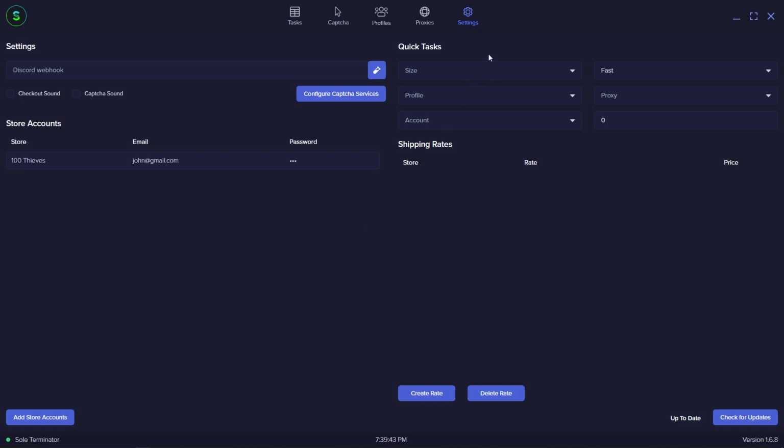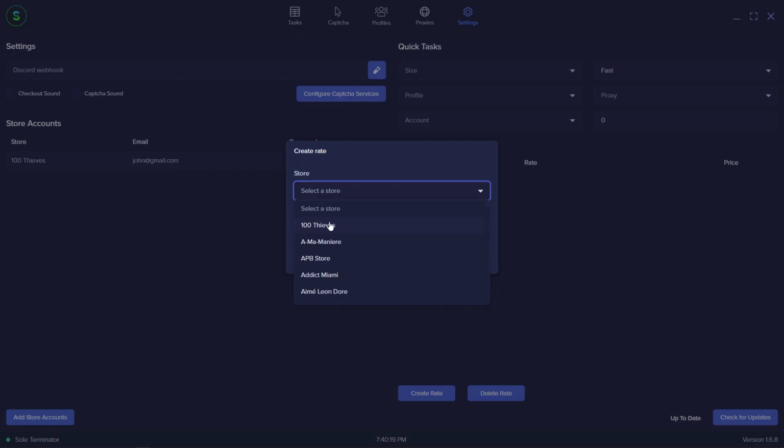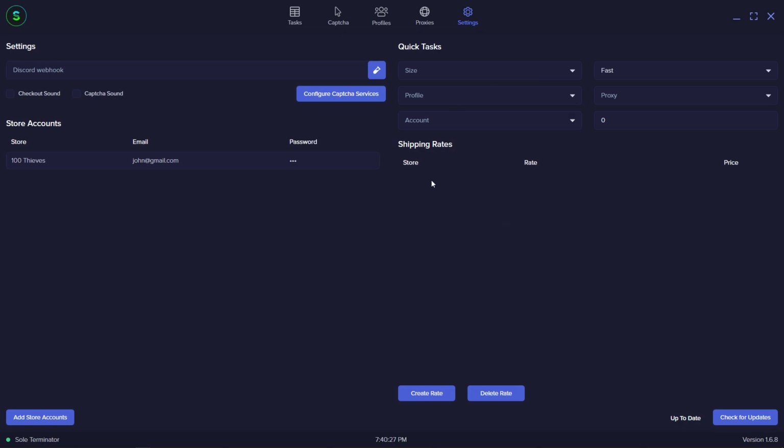But moving on to quick tasks, this is how you can configure your quick task settings with the size, the profile, the account, the mode, the proxy, and then you can configure the amount. And then you have shipping rates down here. It will be separated into store, rate and price. Select the store, which is going to be 100 Thieves, then you put in the shipping rates. I actually don't have a shipping rate for 100 Thieves at the moment, so I can't create it, but once you create it, you can select it and hit the delete rate button if you wish.